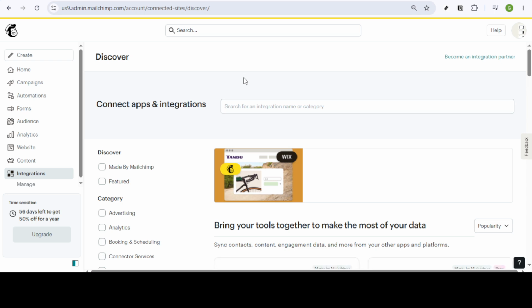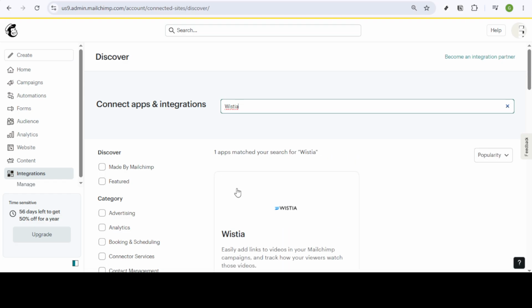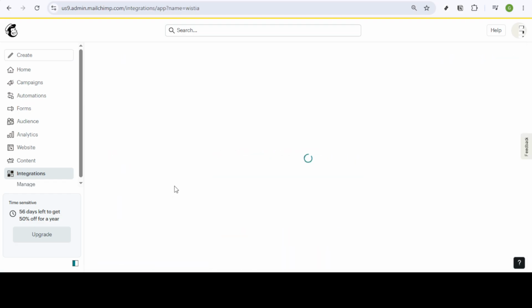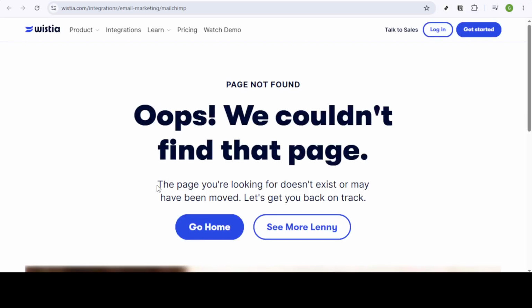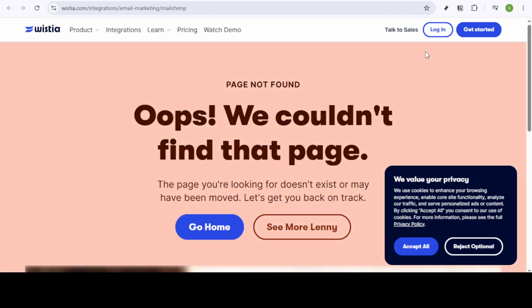Once you're on the integrations page, turn your attention to the search bar. Here, you'll type in Wistia. Wistia is a fantastic video hosting platform that can significantly enhance your ability to engage with audiences through video content. It's crucial to ensure your spelling is correct here. A simple typo might lead to confusion or an inability to locate the integration.